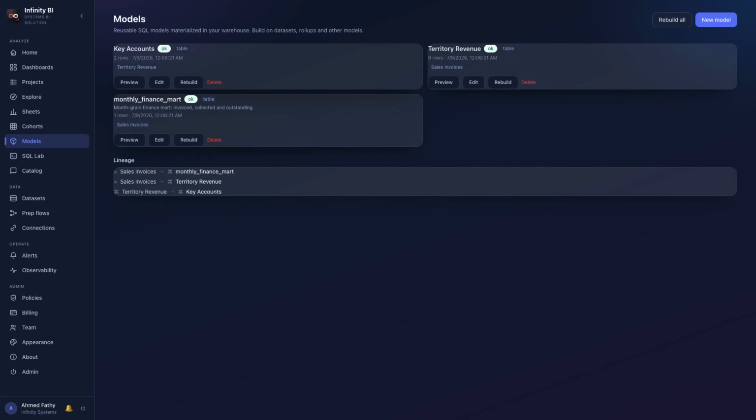Next time, we turn raw activity into a cohort retention grid to see who sticks around.